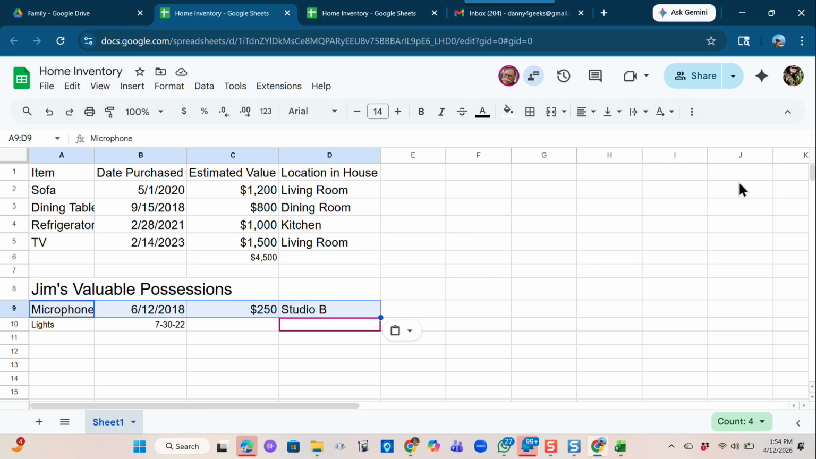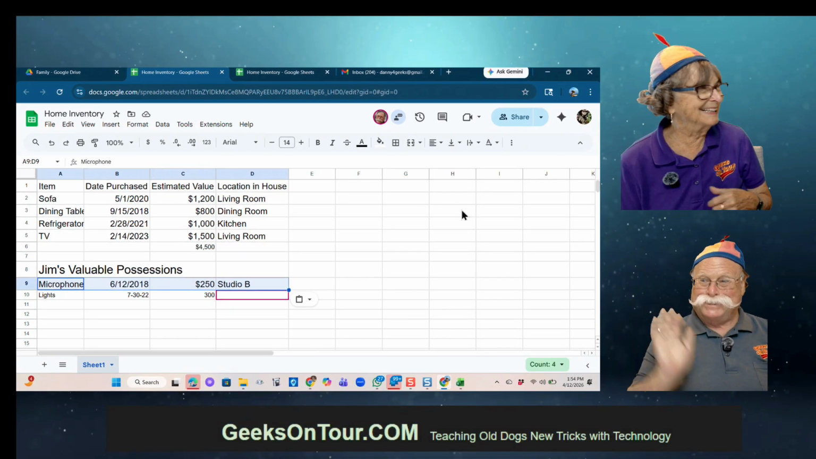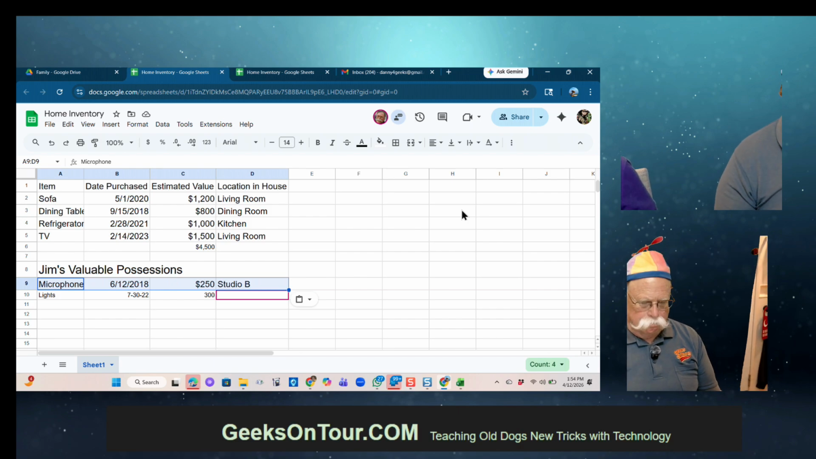So he's putting in that he bought some lights in 2022. You didn't put a value. There we go. So he moves. Now, and he happens to be sitting right beside me, but he could be on the other side of the world. So this collaboration is so cool.